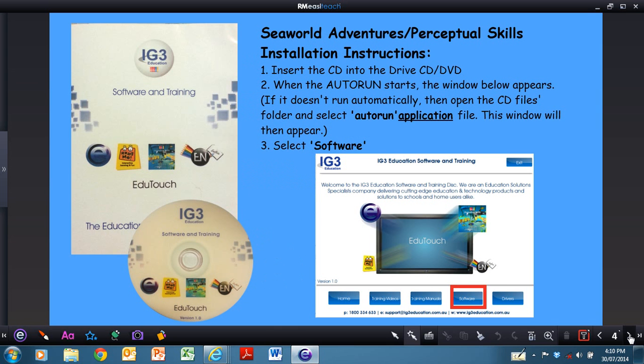To use the program, it needs to be installed onto your computer or laptop. Use the CD found in the IG3 software and training pack. Insert the CD into your CD or DVD drive. When auto run starts, the window below appears. If for some reason it doesn't start automatically, then open the CD files folder and select Auto Run Application File.